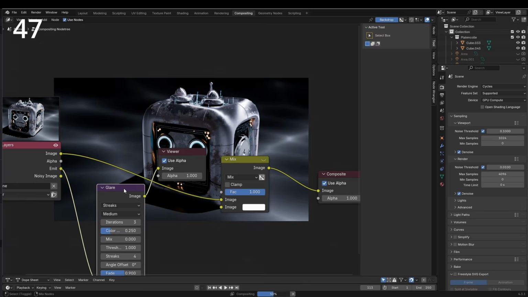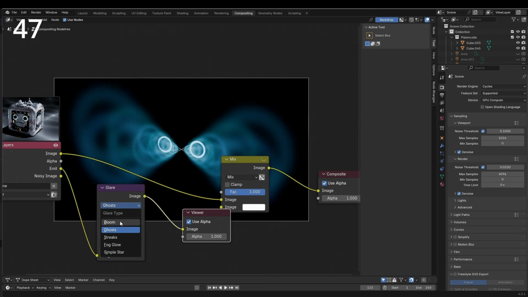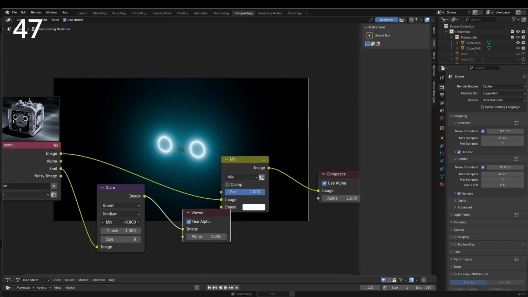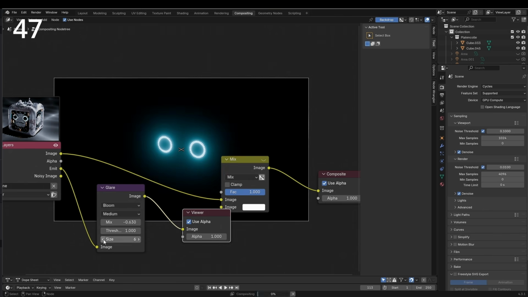And let's preview this. Of course, we have several different presets, such as bloom or ghosts, but I like to use bloom or fog glow. I'm going for bloom right now. I will decrease the mix in order to make it less powerful, and I will decrease the size to make it a little bit more in its own area.